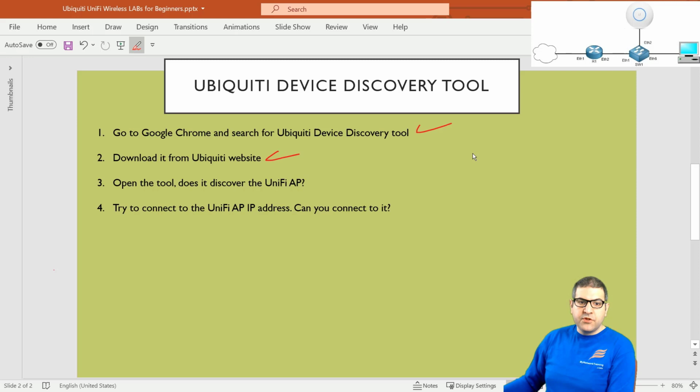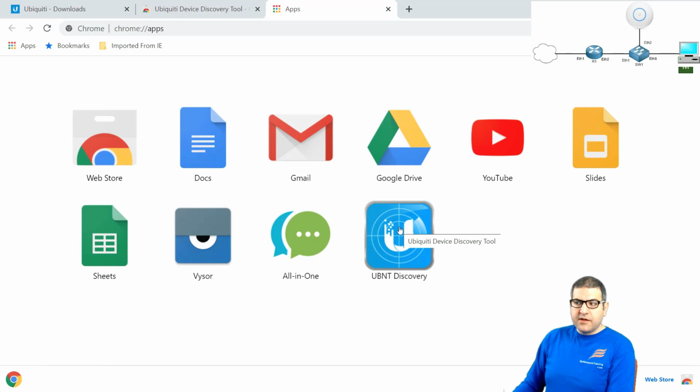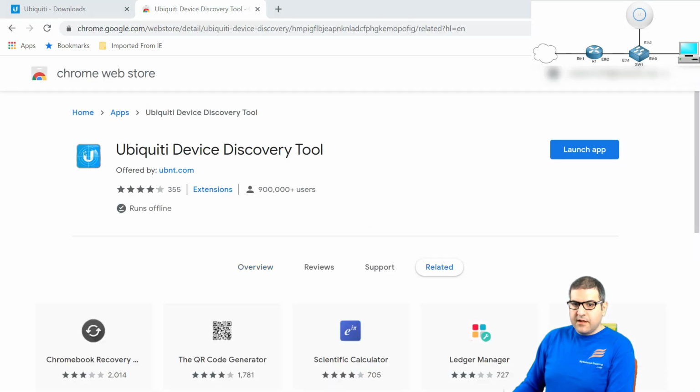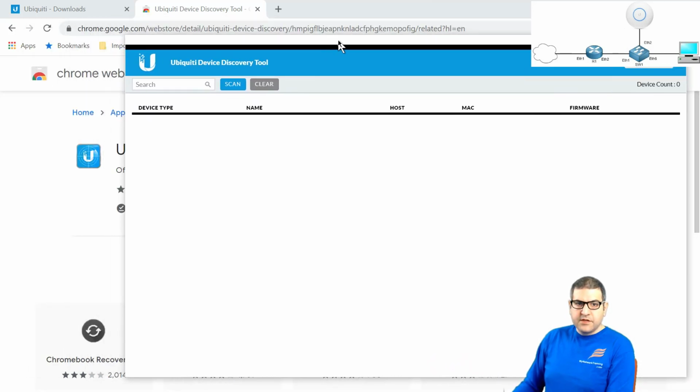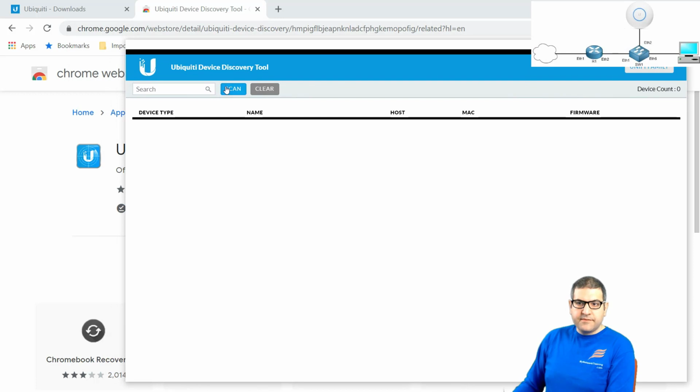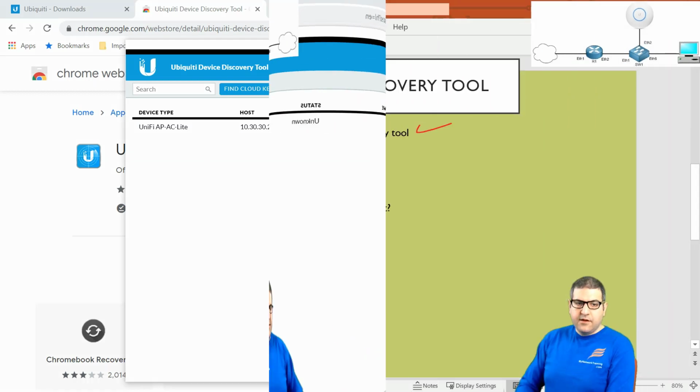Point number 3, we have to open the tool, and does it discover the Unifi access point? So let's go to Chrome again, and now we click on it. Just click on it, and let's move this one because it should be shown over here. So I just make a scan. We should be able to see the access point. Here we go. You see, it's over there, Unifi AP AC Lite, and it's showing me the IP address and the MAC address of this Unifi access point, and it's saying here action. If you click on action, nothing will happen now. It has just discovered the access point for you. All right, point number 3 is done.